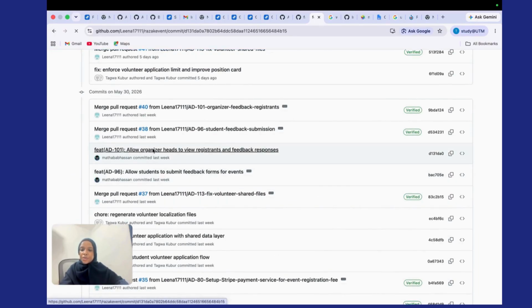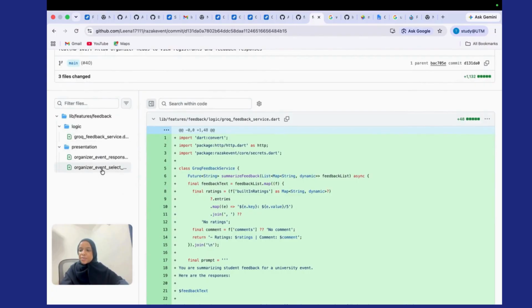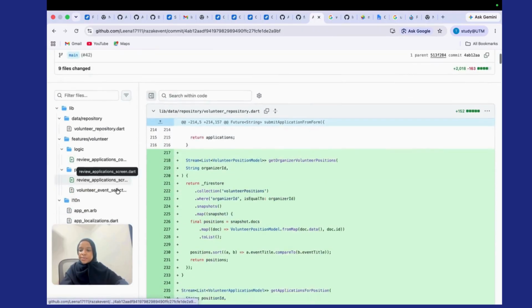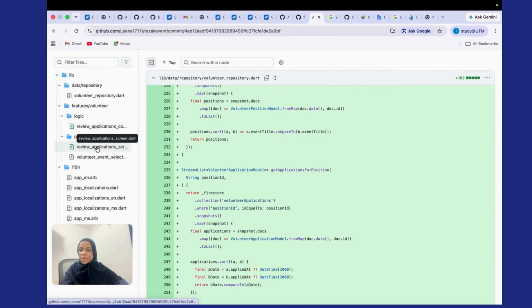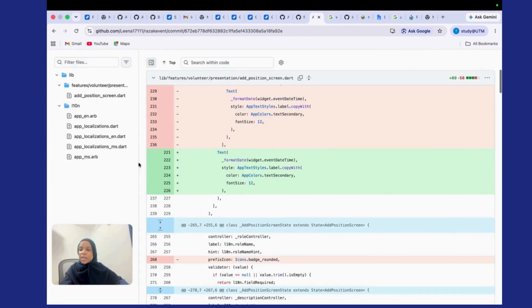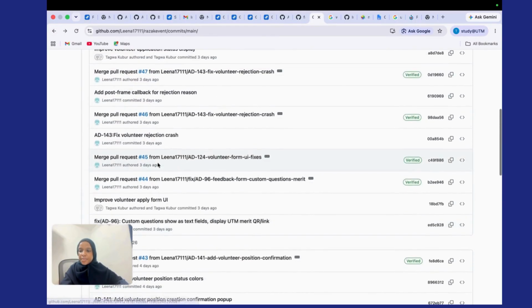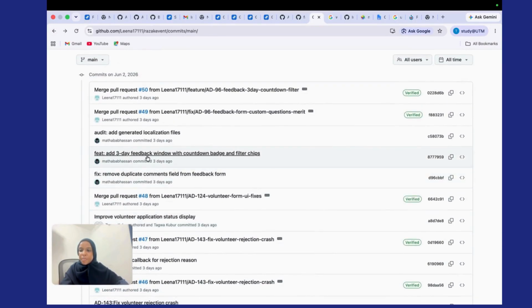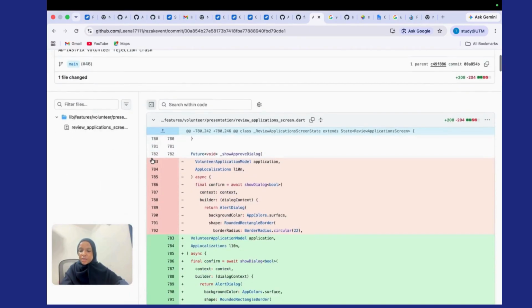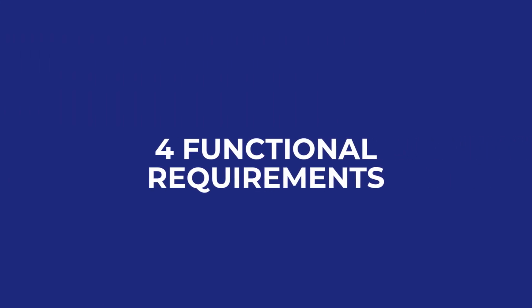And also allow organizer head to review the registrants and the feedback responses, organization selection, and to review volunteer applications that is done by Lena. Add the review application screen and volunteer event select screen and the localization file and all. And also add a volunteer position creation form pop-up that is done by Lena. And also we have a fixed bug that is done by Methaba. And also we have the crash event, fix rejection crash that is done by Lena, which is a bug that is corrected by Lena. That's all.